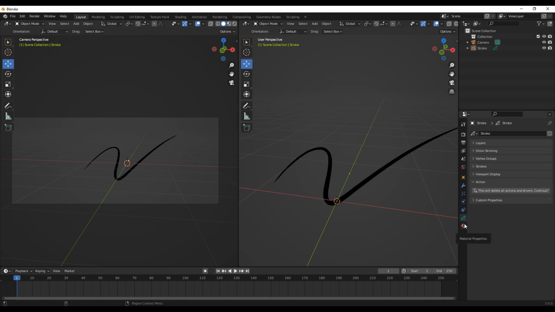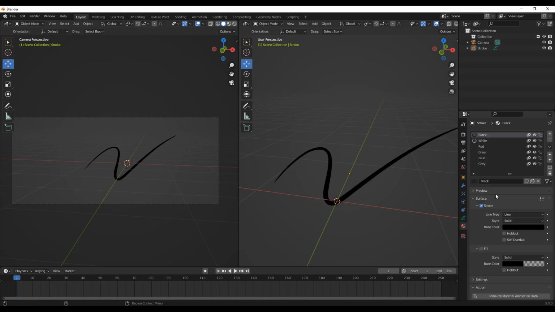If you go to the material properties, you will get your grease pencil material. And this is how the stroke will look like, right? By default, you have black, white, red, green, blue, and gray. Gray is going to be a solid color. And by default, the black color is applied to the stroke.